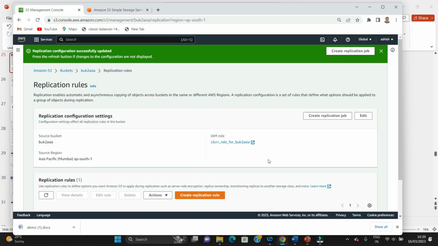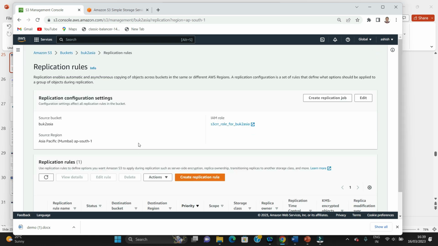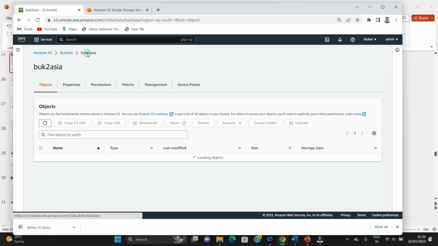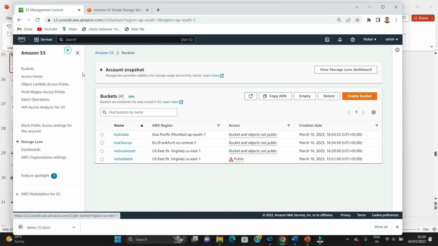Okay, so now we have created the replication rules. Now we need to demonstrate this. So how to demonstrate? We will go to our bucket. Now we will upload some objects in this bucket and some in Asia, and we'll see how they are replicating into the other bucket because of this replication rule.